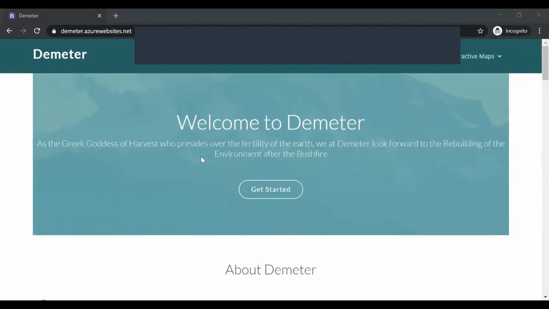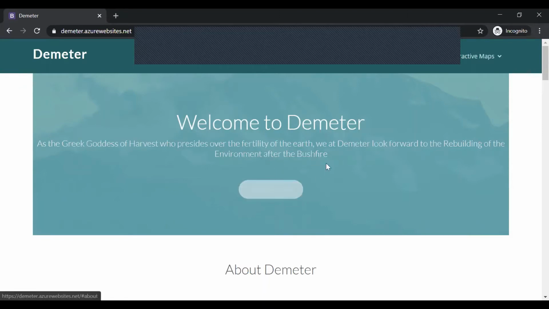Okay, so I'm on the home page. I really like the overlay of the background. It gives it a nice look. Okay, so welcome to Demeter. That's a cool name, the Greek goddess of harvest. You have mentioned what Demeter is, and it's a nice way of getting started. And I like the call to action over here, and it's very obvious that to get started I have to press this button, which is good.